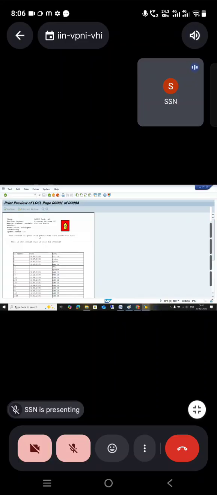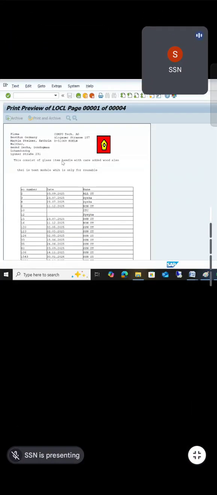Standard text is reusable, but it can be edited by the user. So what is the difference between standard text and text module? This is an interview question. Standard text and text module, both are for reuse. Standard text can be edited by the user, but text module can't be edited by the user.